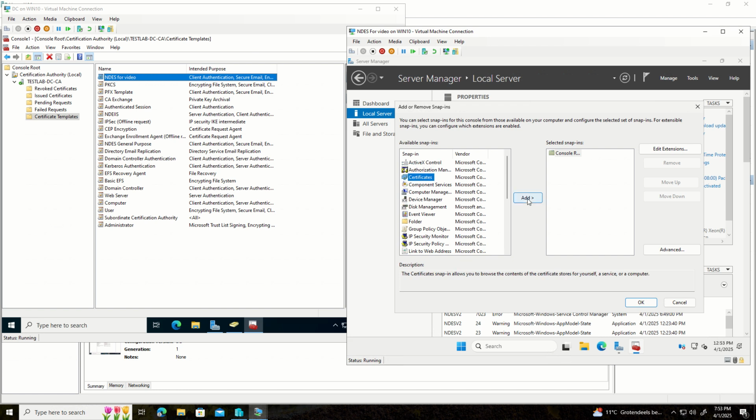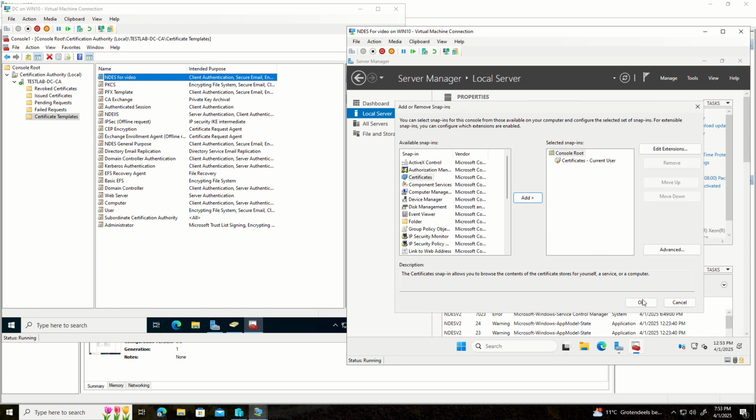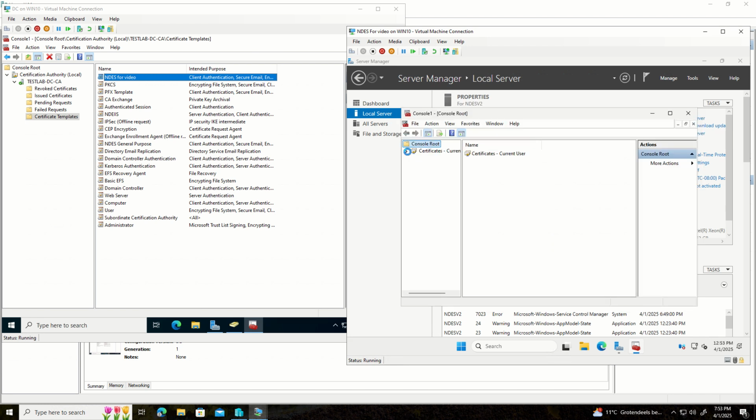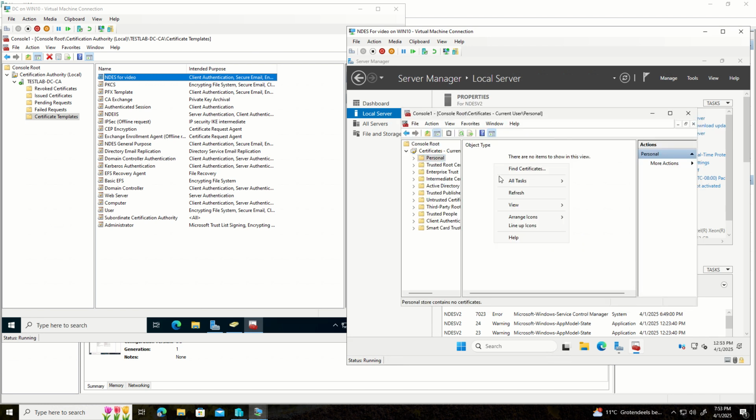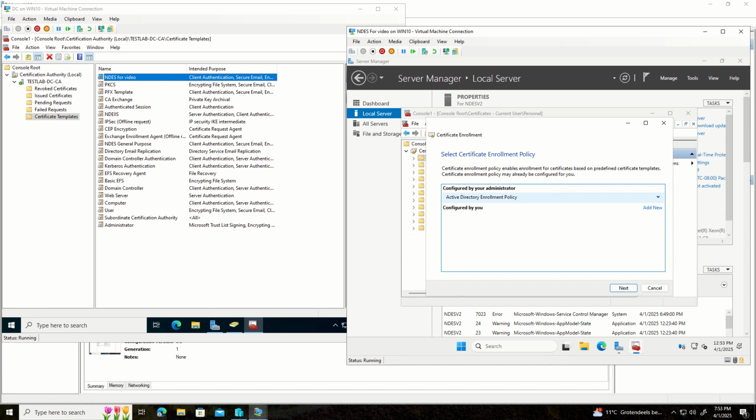We need to go to certificate, and here we want to select user because it's a user certificate. All right, and here on personal, we want to test this. So what we want to do is request a new certificate. In this new certificate, it's going to request the certificate authority. There it is, this one here.